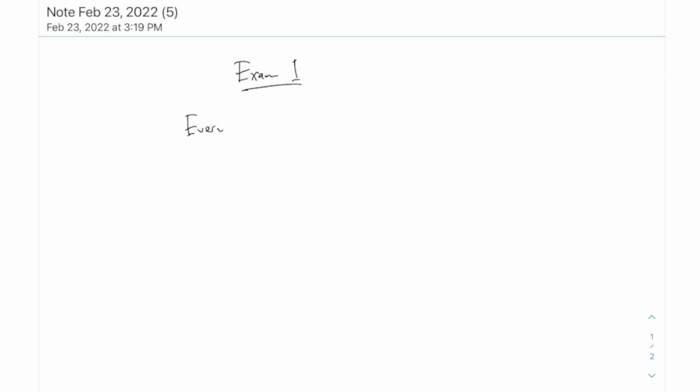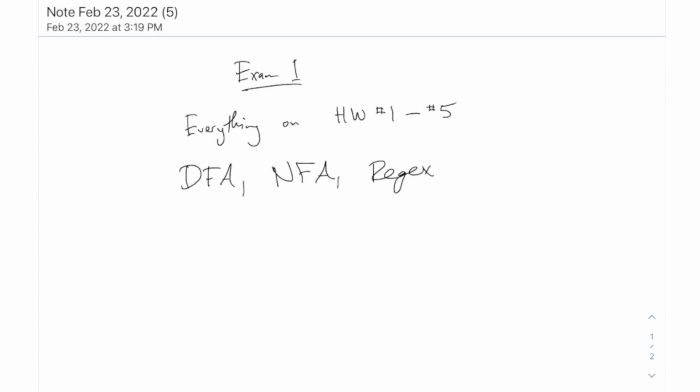More concretely, everything on all the homeworks, number 1 through number 5. Homework number 5 is due today. I hope you've had a chance to look at it. And what this consists of, if I were to summarize it, is just DFA, NFA, and regular expression. All right, all regular type stuff, all right?